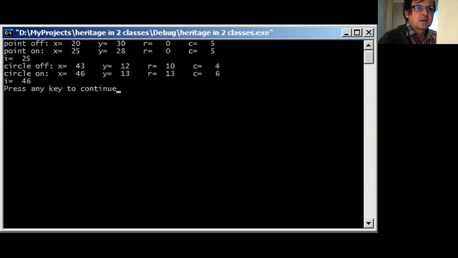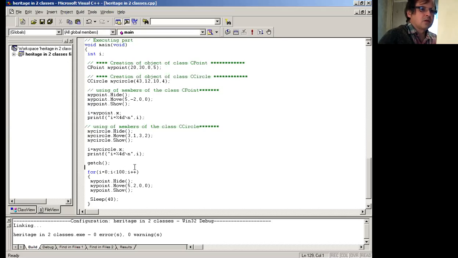Okay, so let us go to the Microsoft Visual C++ 6.0. Okay, so let us check. Okay, so 43 plus 3 is 46. 12 plus 1 is 13. 10 plus 3, 13 again. Very interesting. And 4 plus 2 is 6. So 46, 13, 13, and 6.